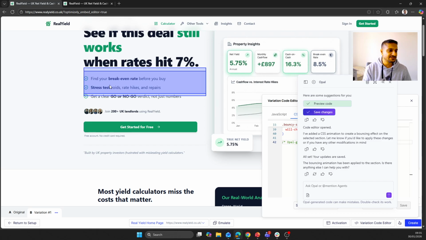Hopefully that helps others, and using Opal really does speed up the process within web experimentation.